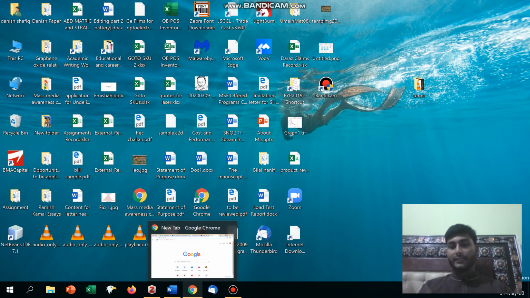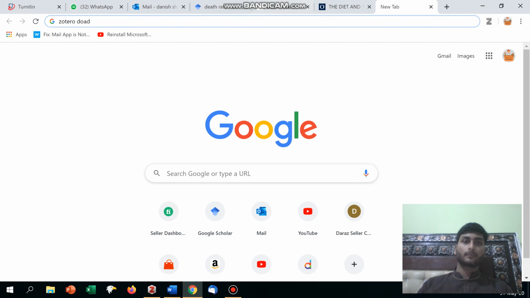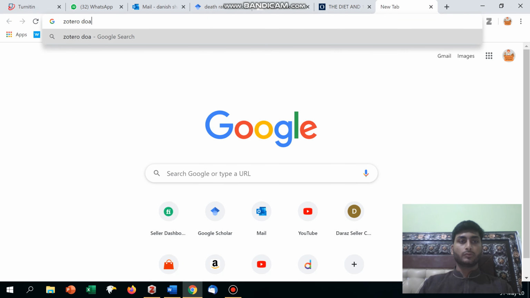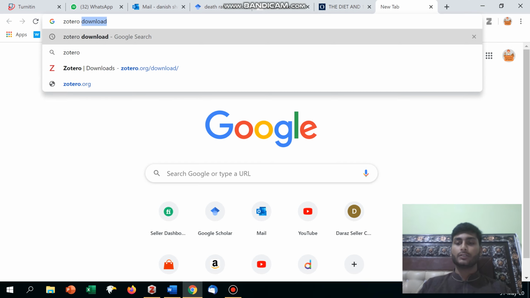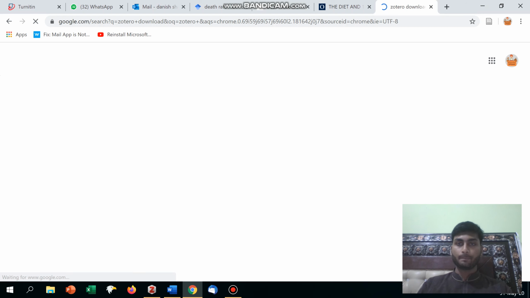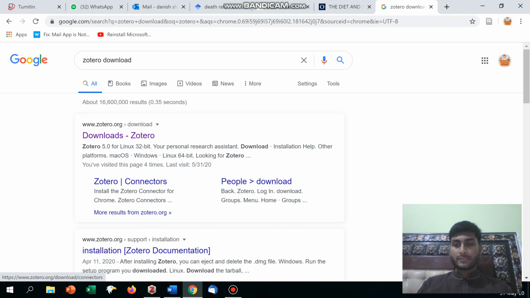It's really easy. I will show you how. First of all, we have to download Zotero with the Zotero connector. So I would simply write download Zotero in the browser tab. I will open the Zotero website, which you can see here.